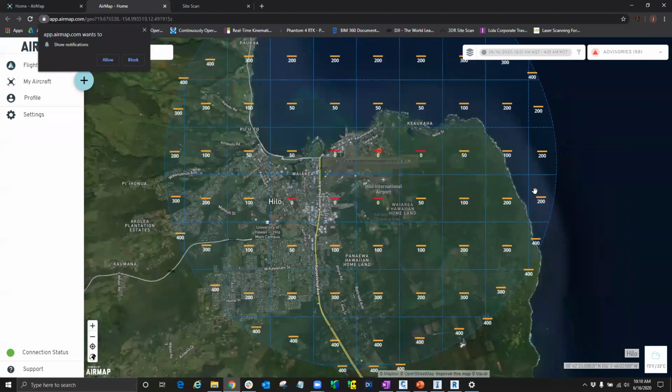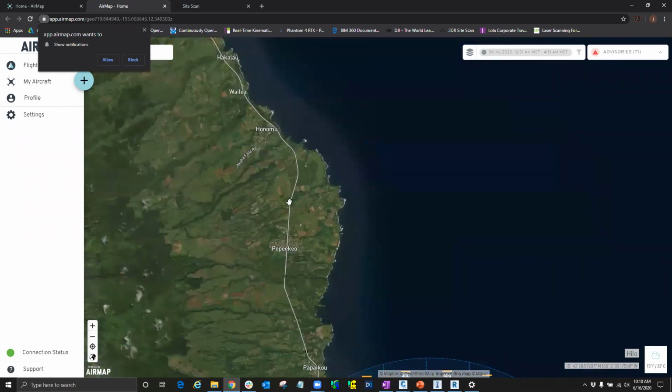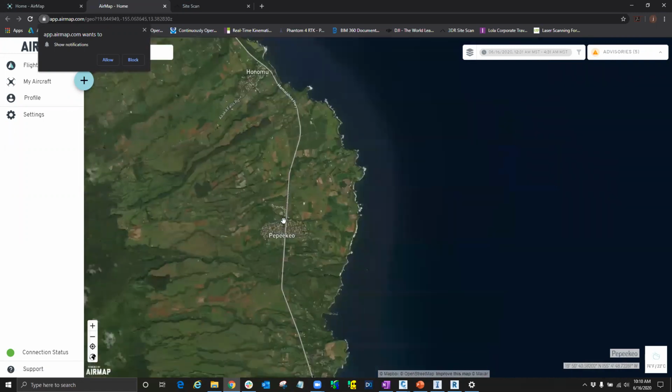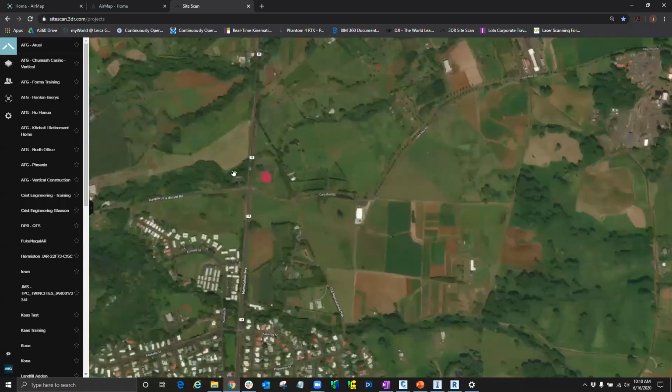It's part of the LAANC system, but basically we'll have a 100-foot ceiling available to us if we submit to be able to fly in that area. The area we're going to is around here, so I don't see any issues, and we'll go ahead and go back into SiteScan and start planning.